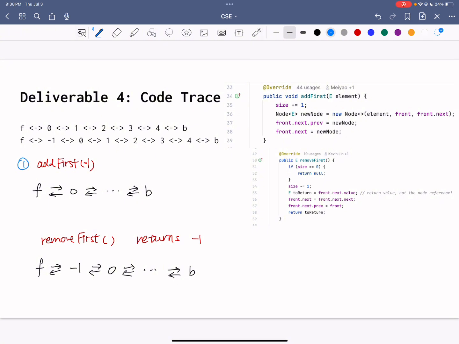For the first code trace, I first incremented size by 1 to tell the client there's one more element in your Deque. And then I created a new node of type Node, with E specified by the client. And then we're passing in -1 as the element. So this is the value that the node is storing. Then for the previous pointer, I'm pointing at front. And then for the next pointer, I'm pointing at front.next, which in this case is 0.